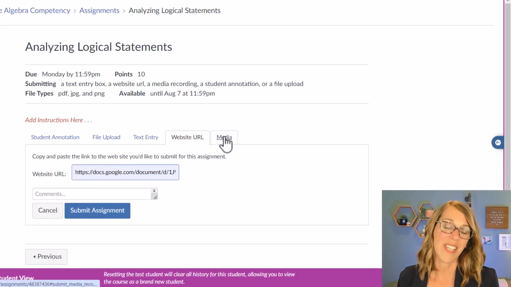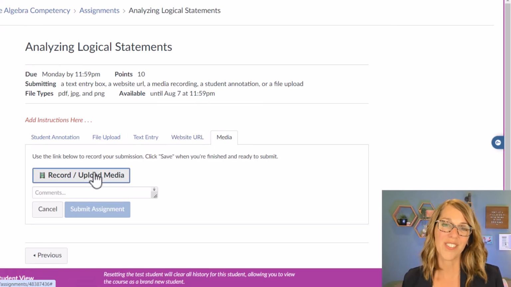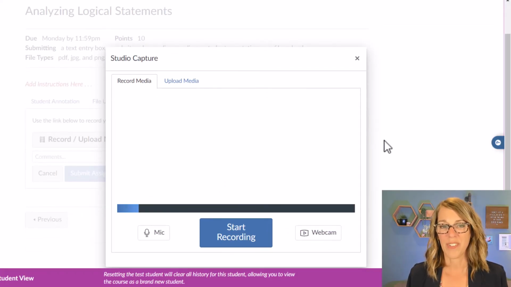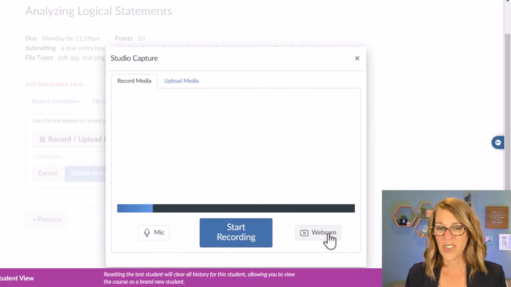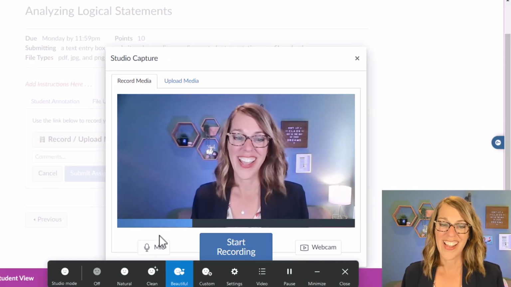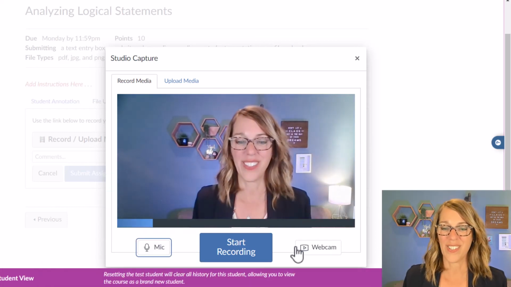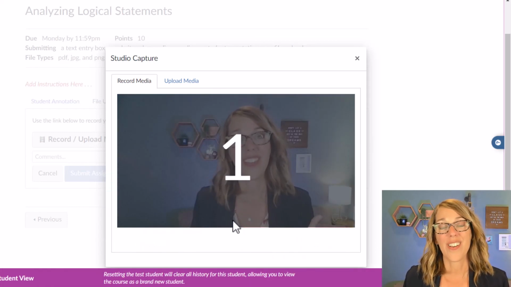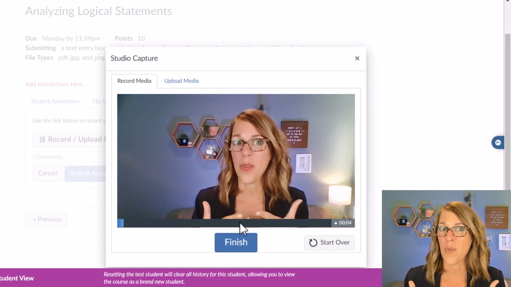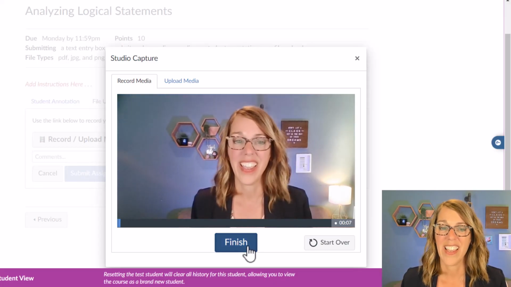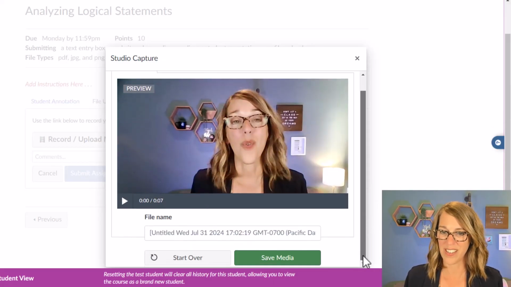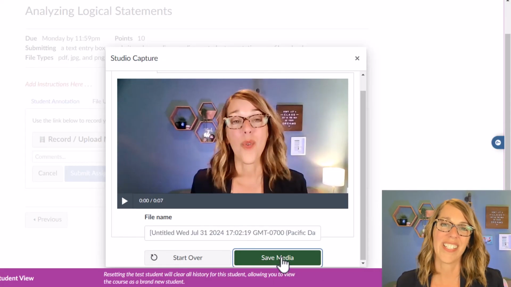And then finally is the media option. So if you want your students to record media for you, either a video or an audio recording, you can scroll up just a little bit here. We can go ahead and turn on that webcam. I've got that one covered up, so I want this one. And then you can turn that mic on as well. That one works. And then the student can go ahead and record something for you. It's such a nice, easy, quick way. They don't need to worry about uploading anything. And they hit finish, and once they're done, let me get down here to the save media, they can go ahead and save the media.